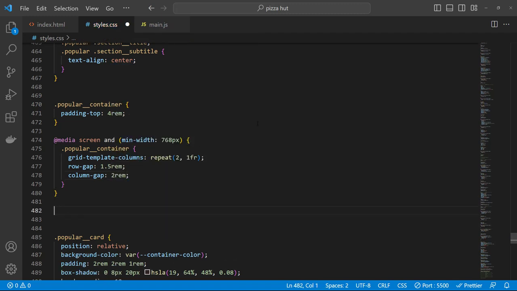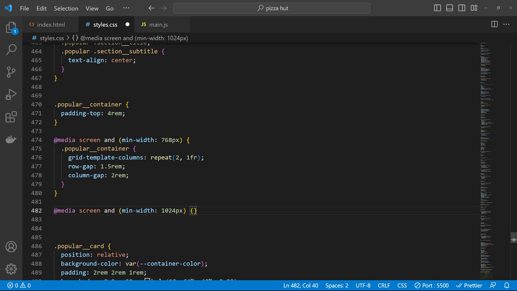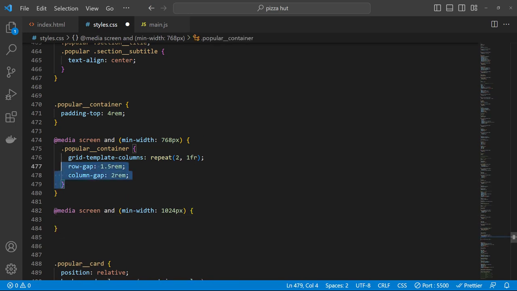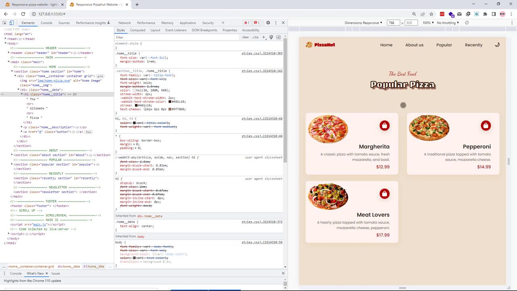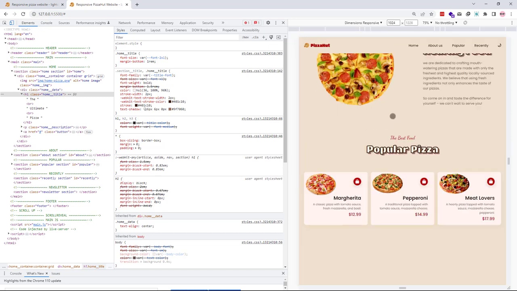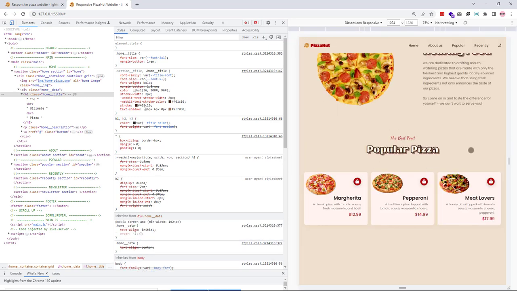Below that, again I want to add a media query. In this case, min width will be 1024 pixels. Let's copy this popular container class and paste it here. This time, grid template columns repeat will be 3, 1fr. We don't need this row gap, and column gap will be 1rem. Now save the changes. Back in the browser, now you can see on our tablet device, it's looking great. On our desktop device, it's also looking great. In this position, our popular section is complete.